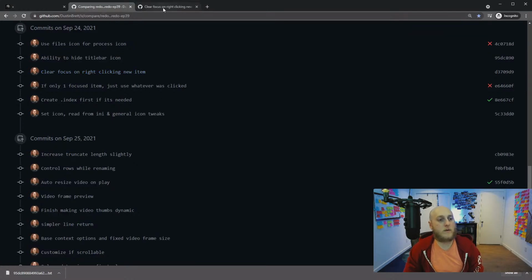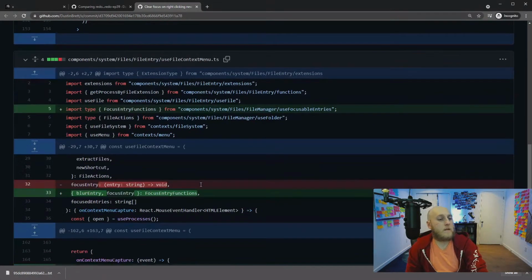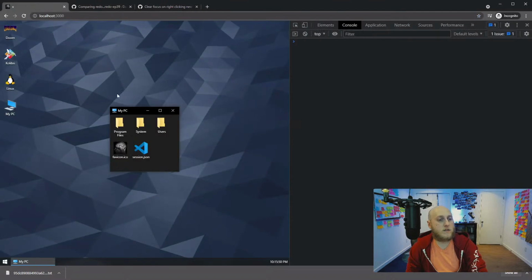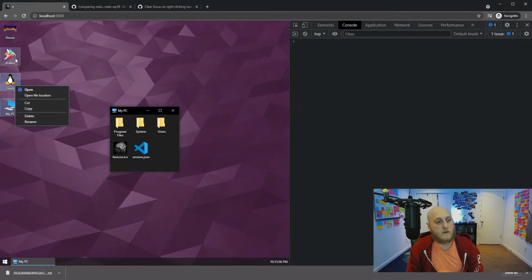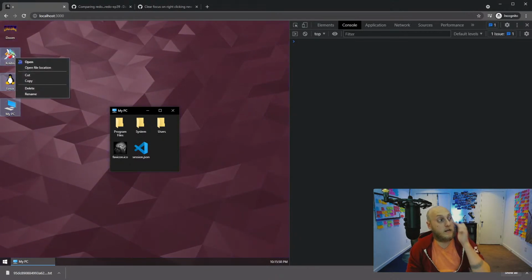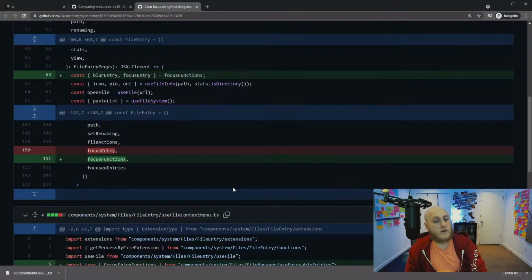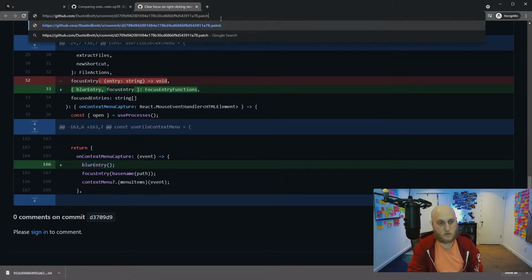Clear focus on right-clicking new item. This is like a bug fix? Oh yes, I think the issue here, let's say I click this and then I right-click here and then I right-click here and then I right-click here. Oh yeah, it's selecting all of these. That's not what I want. If I right-click one, it should unfocus. So I've added a blur here. Basically, that was all that was required there.